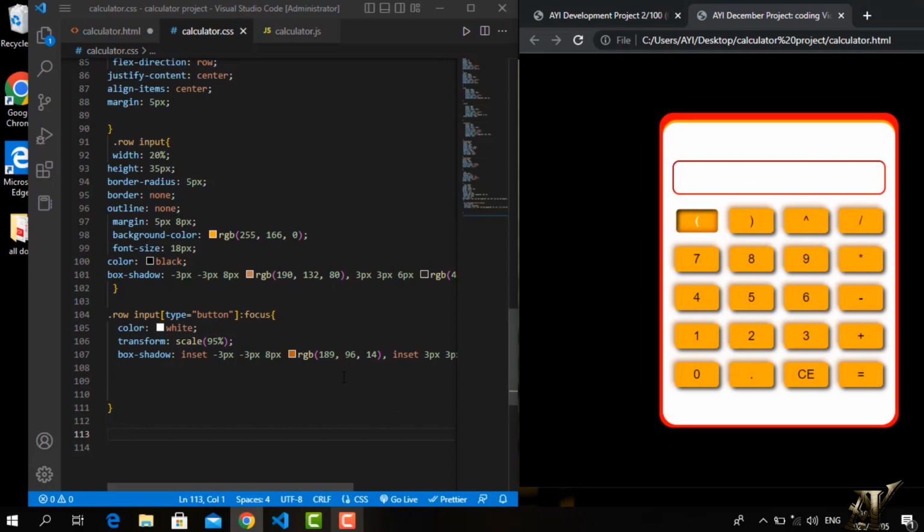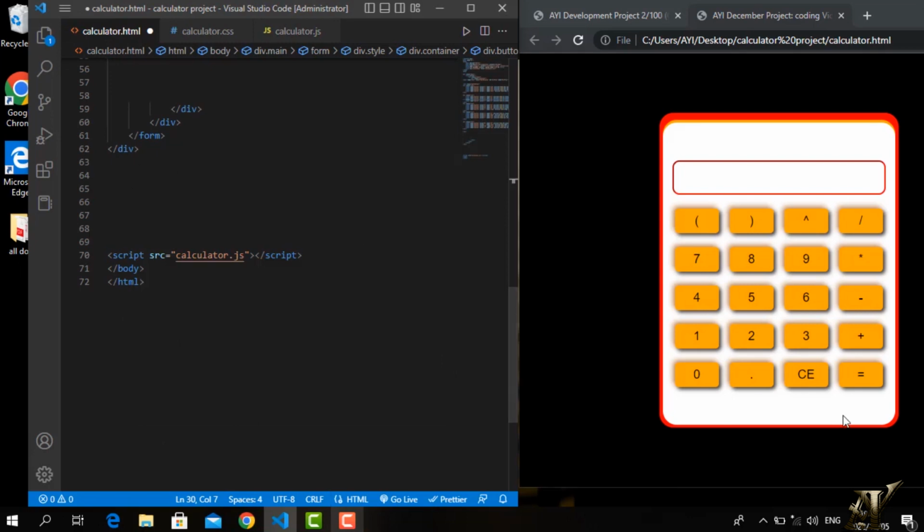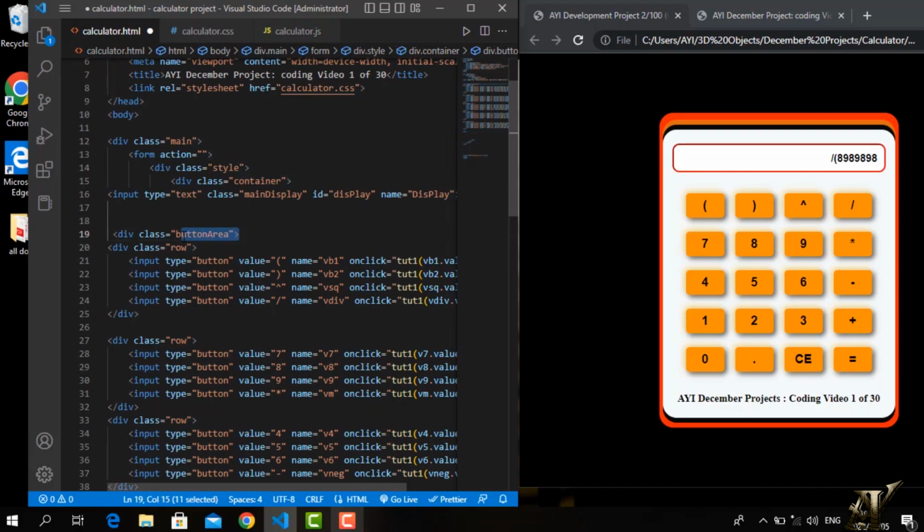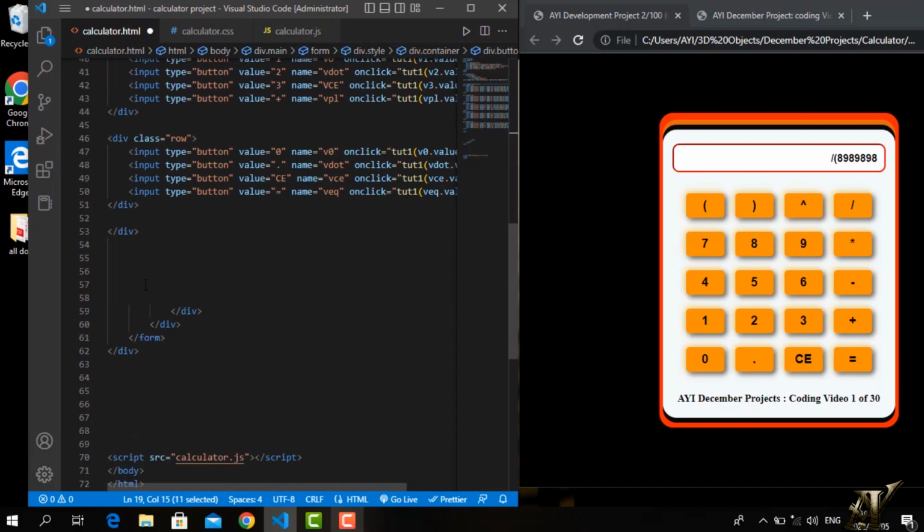So let's get done with this. And the last part, we're going to go to HTML, so we can add that text we have at the end. It's the div of the button area. So I'm going to go after the end of the last group of the buttons, where you have the div that closes the button area. Then this is the container.